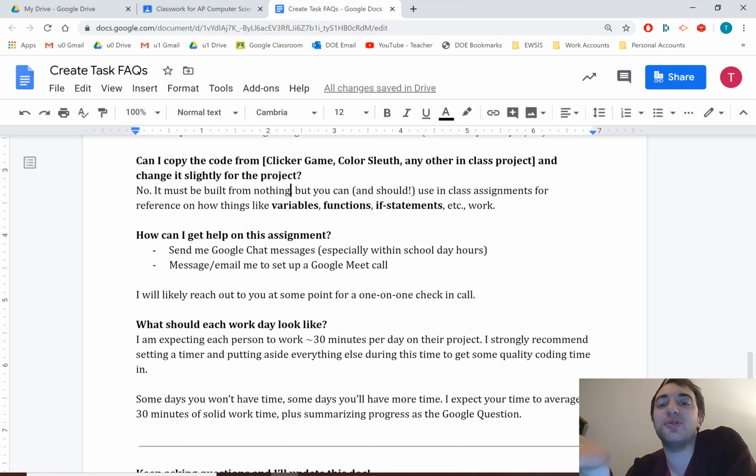But you can use in-class assignments as reference for how variables, functions, if statements work. That's why we do practice. It's a really fine line. I know, so on the one hand, it sounds like I'm saying I have to just rebuild it, but I can just have it open in another tab. Yes, but it shouldn't be the same thing.